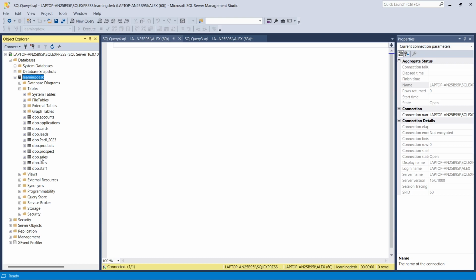If you want more information, maybe the product name, then we can add the products table to it. But at the moment, the cards table and the sales table will be sufficient for us to have this sorted out, because the product ID is in the sales table.